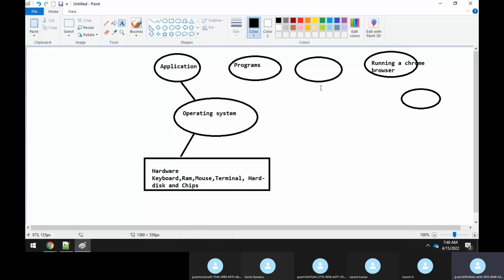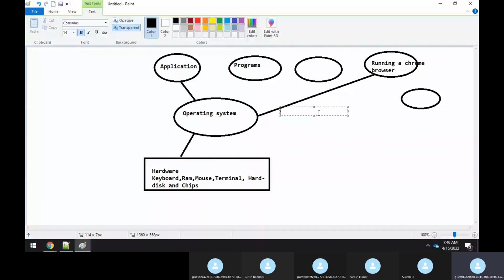Whenever you double click on any application, what happens? You are invoking it, you want to run that application. How will this application get executed, or how will it start running? It will start running with the help of an operating system. The operating system will make sure that your application actually runs, that it starts executing.